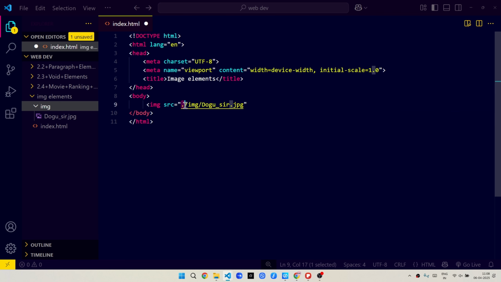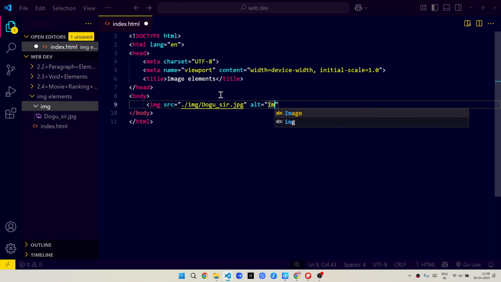Here this dot slash defines to check in the directory where we are, and then image slash defines to check inside the image folder, and then there is the name of our image. Now we'll give an alt attribute to our image. Here we'll write image of doggo. Then we'll just close the image tag.